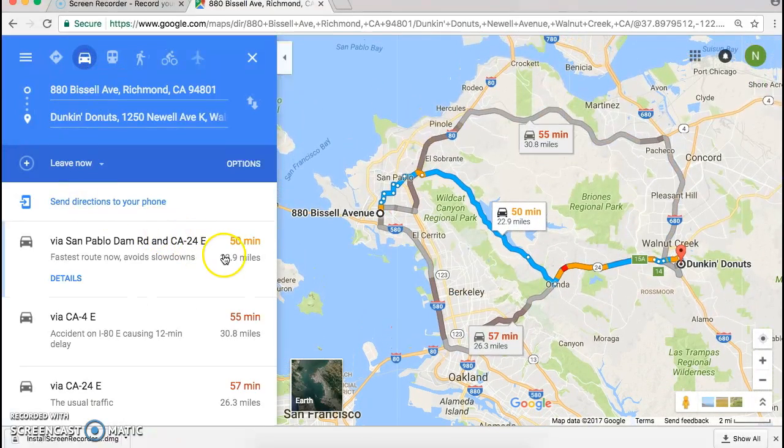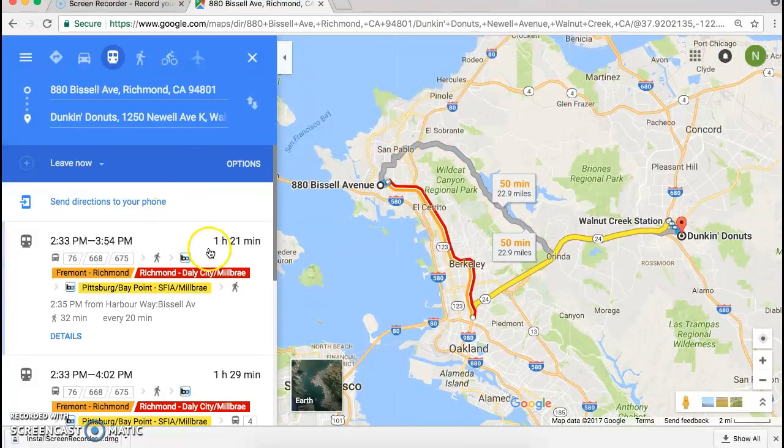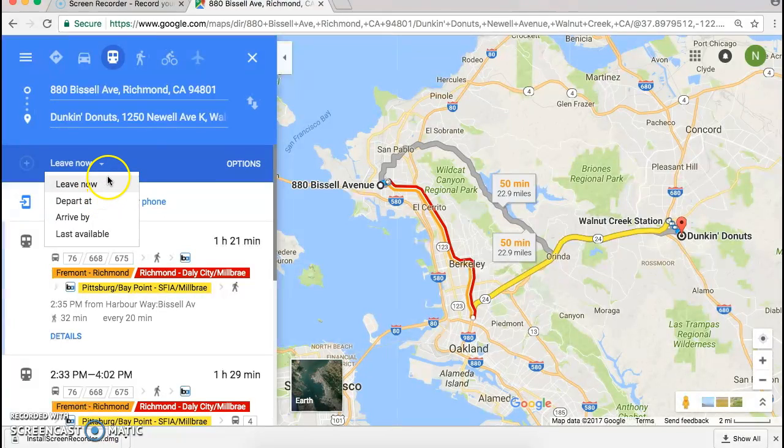Now, the directions and times are usually estimates given at the time that you put it in. So right now, all of this is saying it will take 50 minutes if I was driving right now at this hour at this time. And the same thing if I'm leaving right now if I want to take public transit. But let's say I don't want to do this right now. I want to leave or arrive at Dunkin' Donuts next Monday. So for me, that will be March 13th.